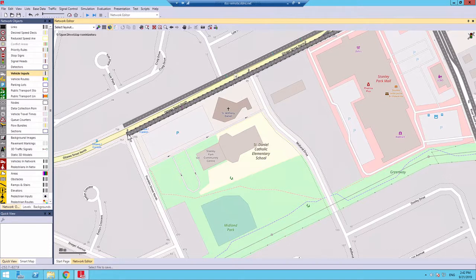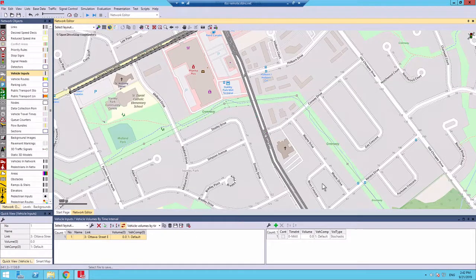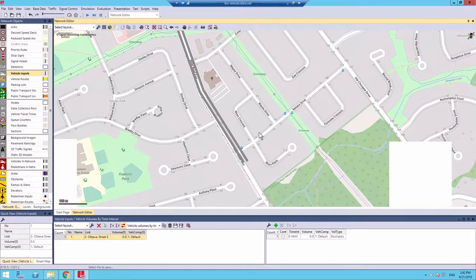So here, we're looking at Ottawa Street North, the westbound leg, and we're gonna right-click the end of this link. We're gonna see that this black bar shows that the vehicle input has been placed. And we're gonna do that for the rest of them. So that was the westbound leg.